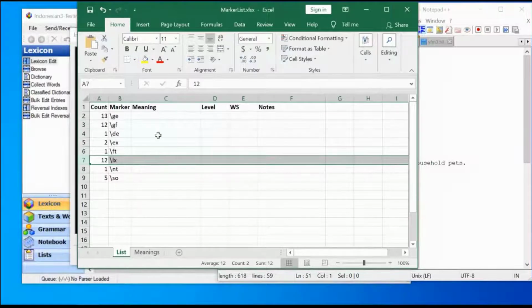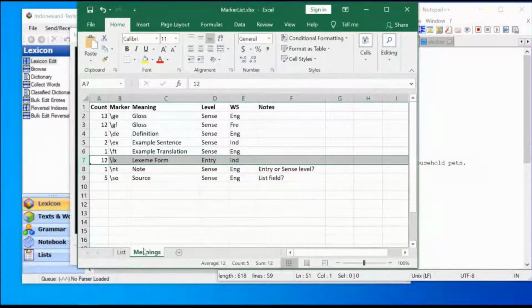So for each one, I want to fill in what the meaning is, what level in the hierarchy it is at, whether the entry level or sense level, and what the writing system is. And I might make notes to myself that I want to research if I'm not sure of something about the marker that's going to affect the import. So here I have filled that all in. LX is the lexeme form.